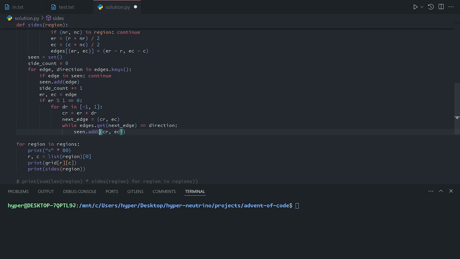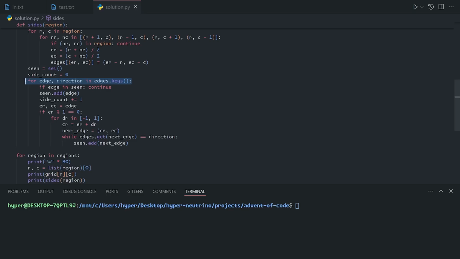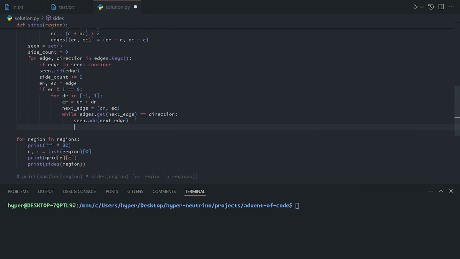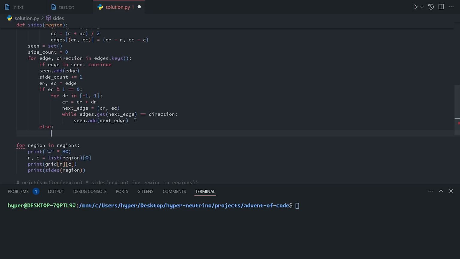And then we can add next edge to the scene set, marking it as already seen, so that when we get to it later on, we do not count it again. And then this will go first up and then down. If our edge row is not an integer, that means our edge column is an integer, meaning that this is a horizontal edge, so we want to go left and right.